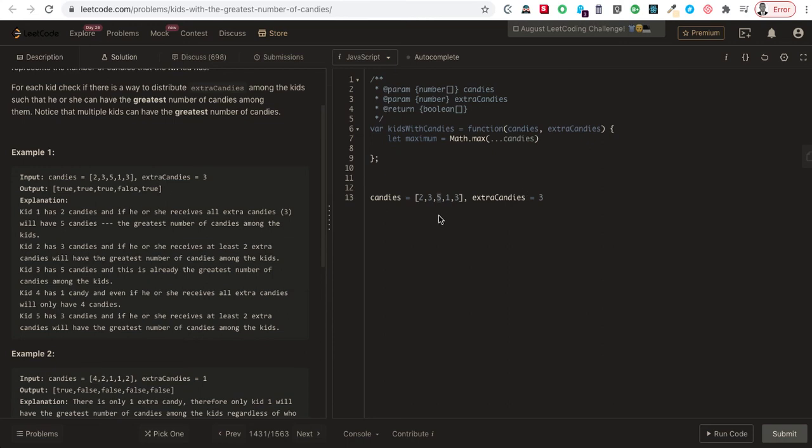So what does that mean? It means a kid is supposed to have at least 2 candies, such that if we add the extra candies on top, we can arrive at the maximum value. That is why for the 2 here, we have true. This one is 3, is above 2, so we have true. And this one is less than 2, the 1. That's why we have false.